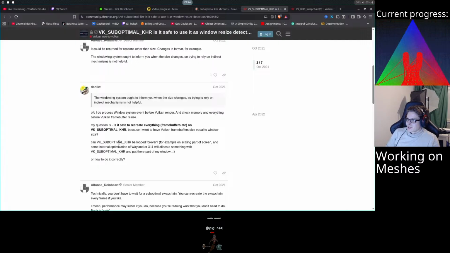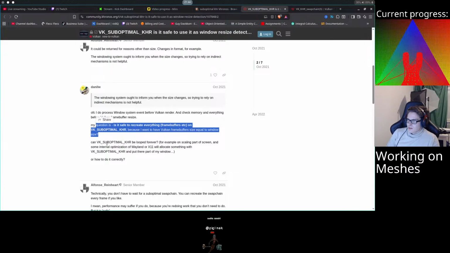But I still need to know what the suboptimal is. My question is, is it safe to recreate everything, framebuffer, etc.? I want to have the Vulkan framebuffer size equal to the window size forever, for example on scaling.